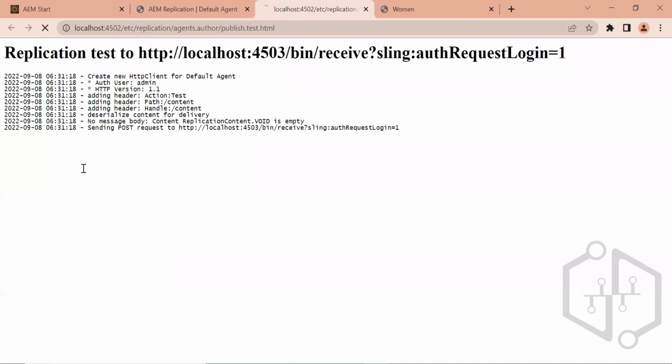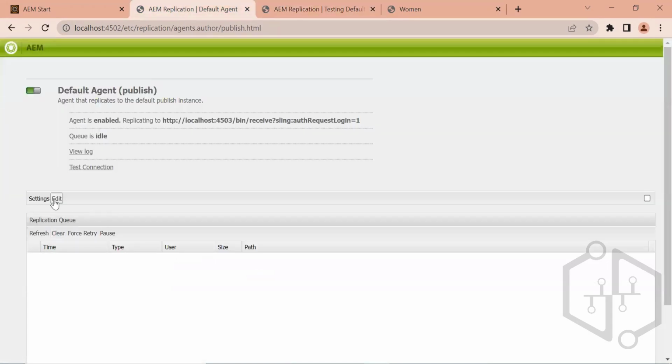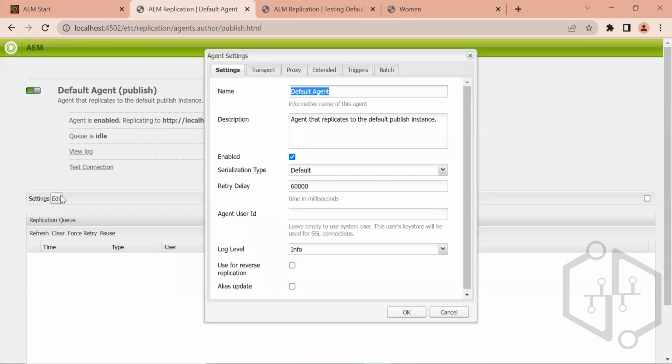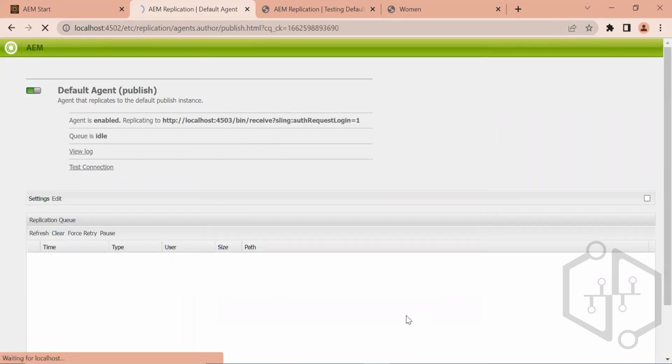If you want to test the connection, I can say test connection, and it succeeded. If you say that this is working on some other port, you will do Edit, Transport, and say, let's say it was running on 4504, and click OK. If you test the connection again, of course it will fail, because there is no AEM instance running on port 4504 on my localhost.